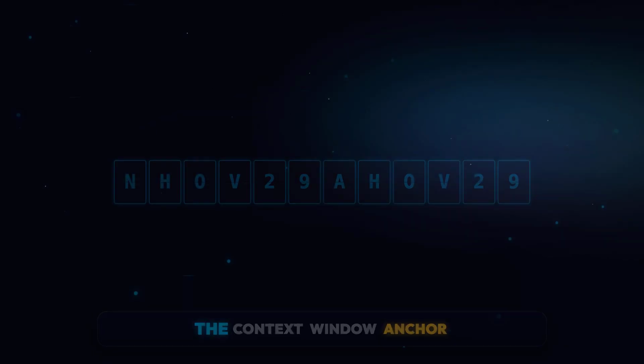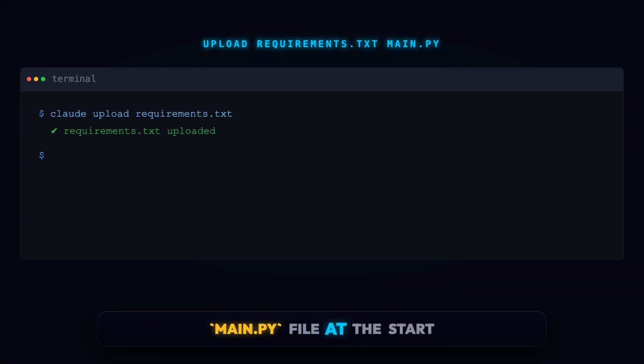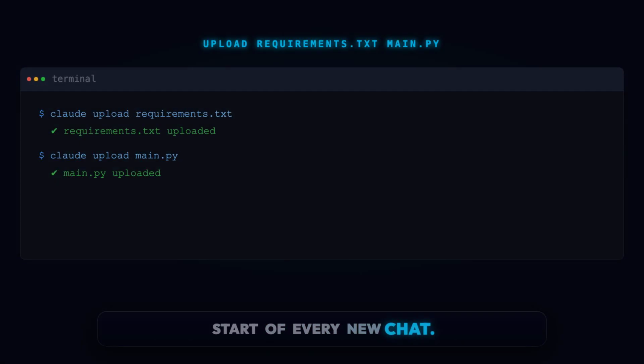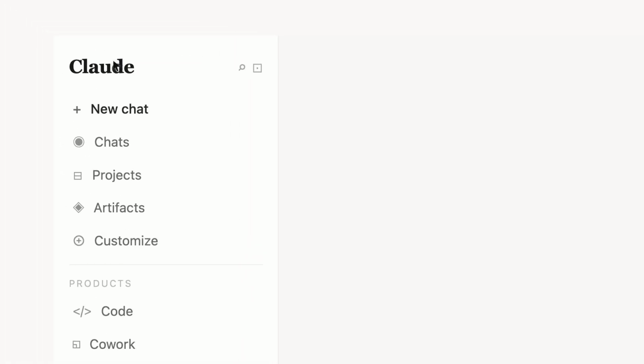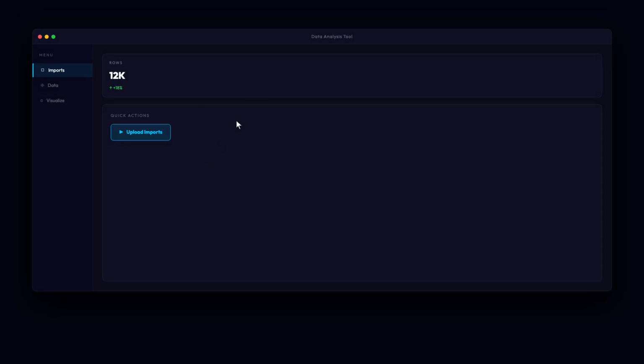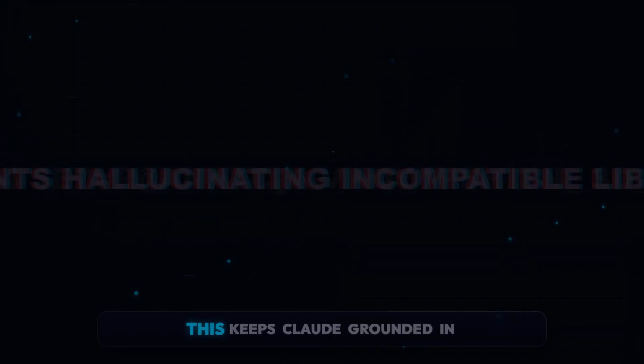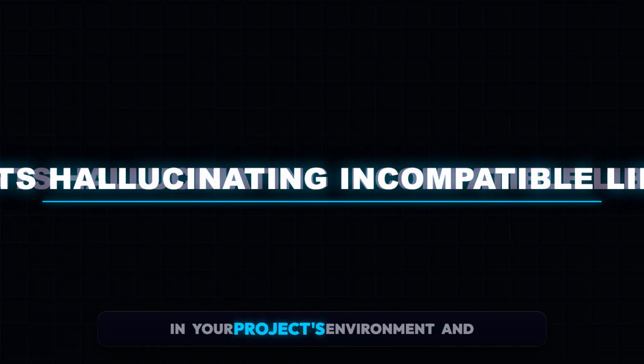One, the context window anchor. Upload your requirements.txt and a main.py file at the start of every new chat. Then tell Claude, always refer to these files as the source of truth for dependencies and primary logic. For example, if you're building a data analysis tool, upload your existing pandas and NumPy imports. This keeps Claude grounded in your project's environment and prevents it from hallucinating incompatible libraries or functions.